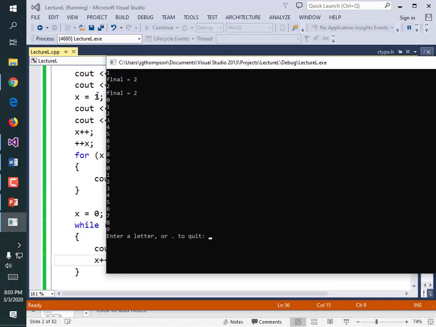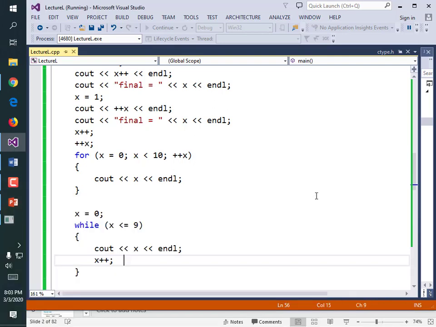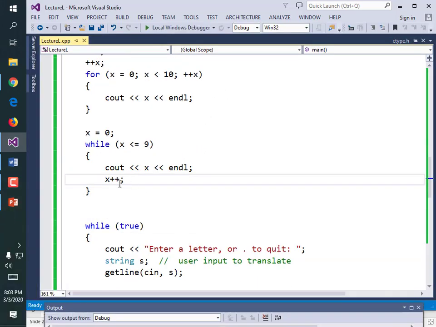And there we go, right? It printed 0 through 9, and then it printed 0 through 9 again. Those are two different styles of loops. Both of these are called pretest loops. This is a pretest loop. This is a pretest loop.